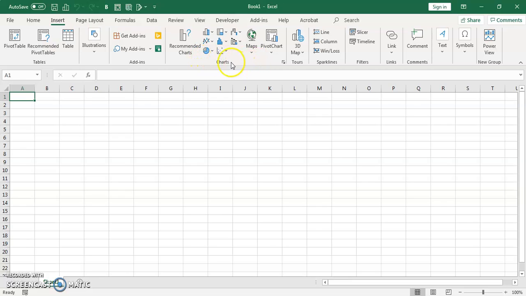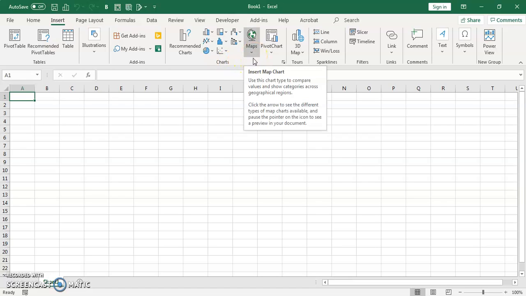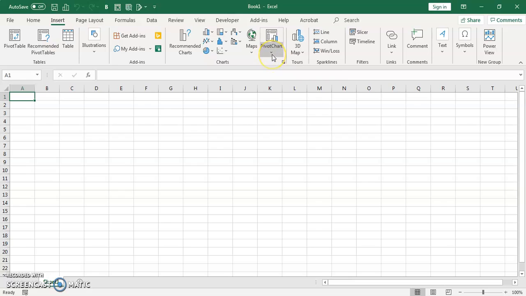In here as well, under charts, there are ways that you can map your data on actual global maps, and this is also where we can come in and make a pivot chart based on pivot table data. 3D maps are actually kind of cool as well.